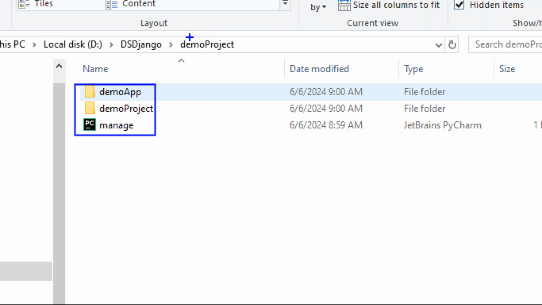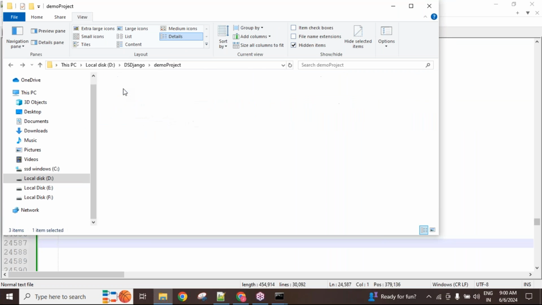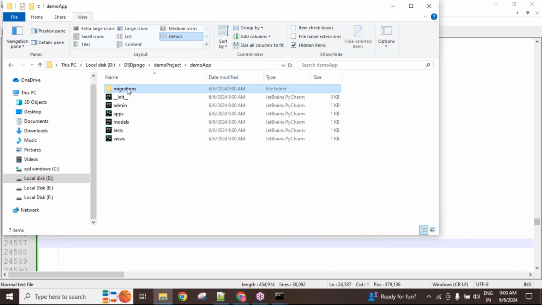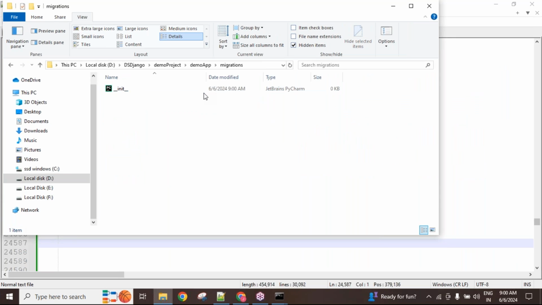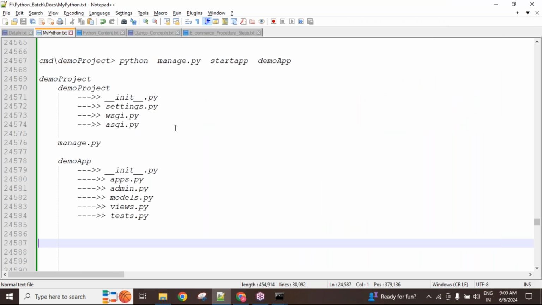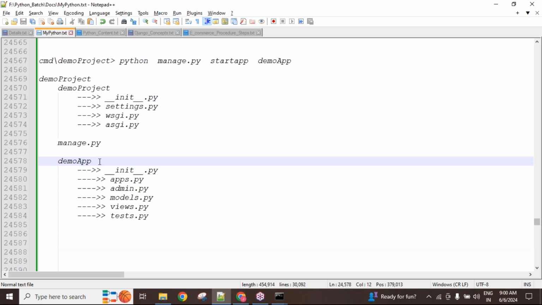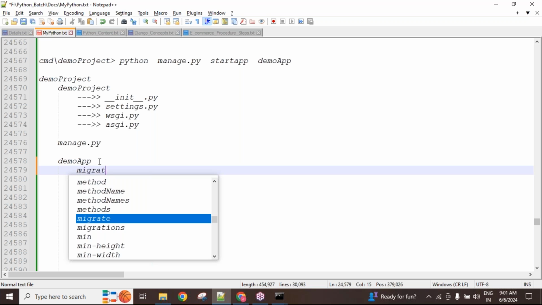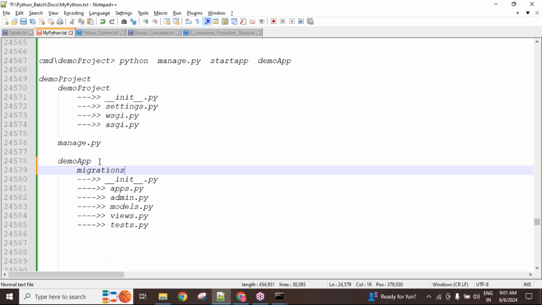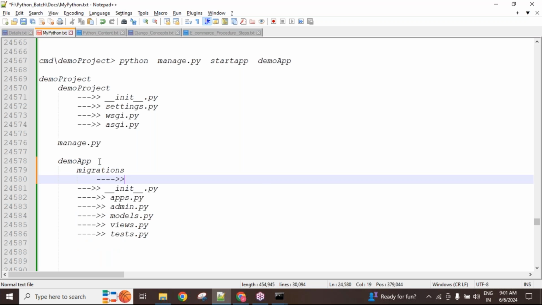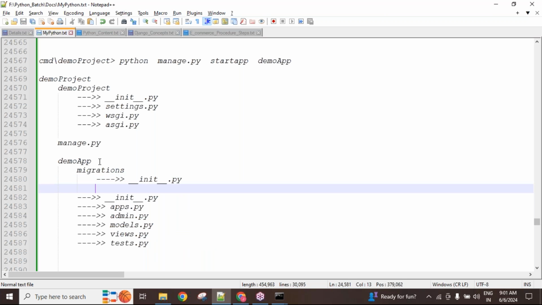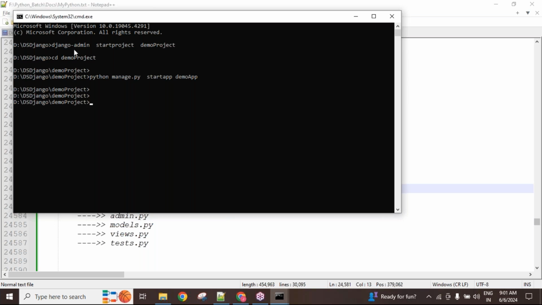All are in parallel in this root folder: our application name, our project name, and the manage.py file. Inside the application folder, we also get these 6 files, and also one subfolder, the migrations folder. Inside that one, an initialization file, double underscore init double underscore dot py, we are getting. So this is the project structure, guys. Yes, now this is the structure we have done.